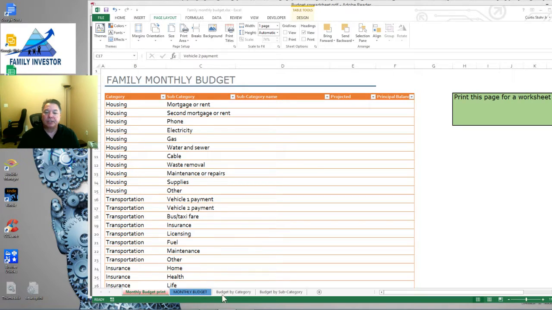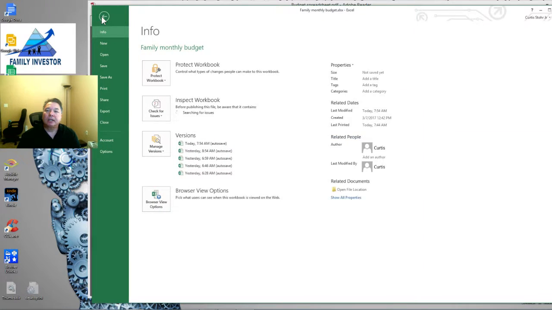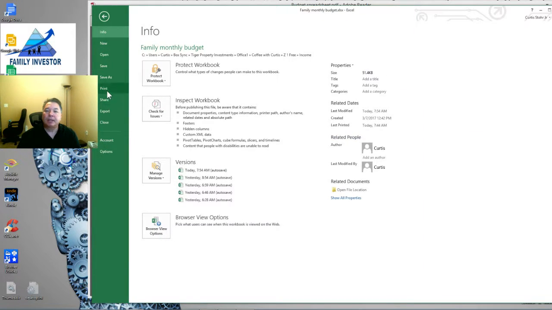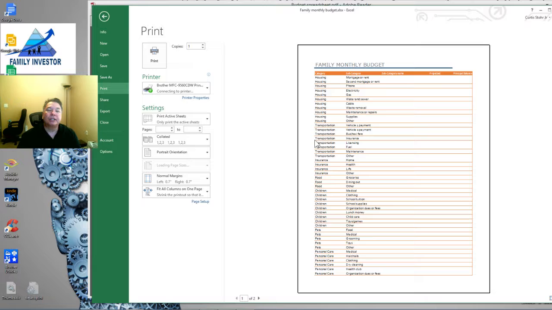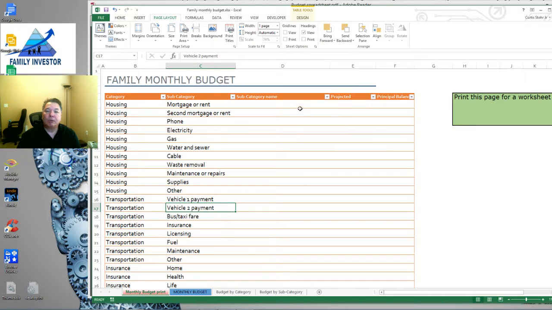You look down at the bottom, you'll see all the different tabs, and one of them says monthly budget print. I've created this so you can print this out and create a sheet that you can manually enter your information on. So all you have to do is go to the top here and click file, and up comes this in the spreadsheet. You click print and you just print it to whatever your printer is, and you'll have this nifty little sheet to write your information in, unless you want to enter it directly into the monthly budget spreadsheet.